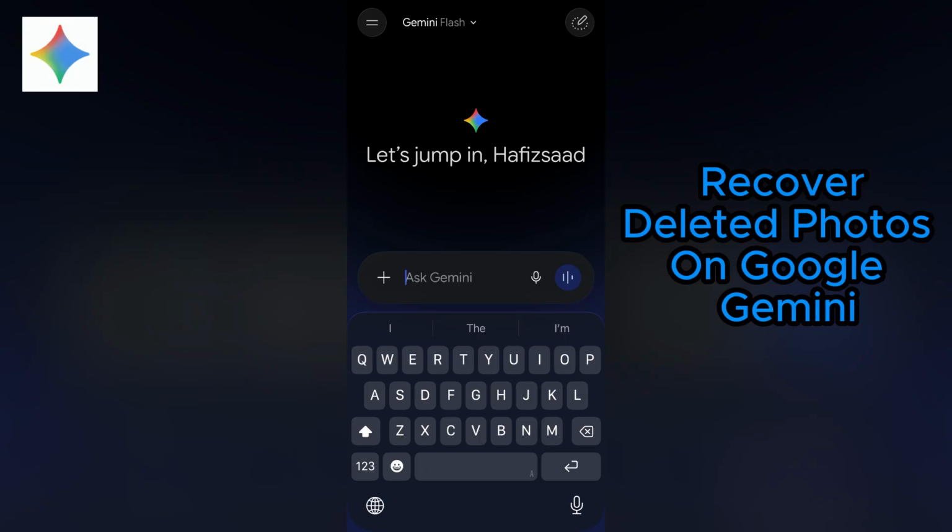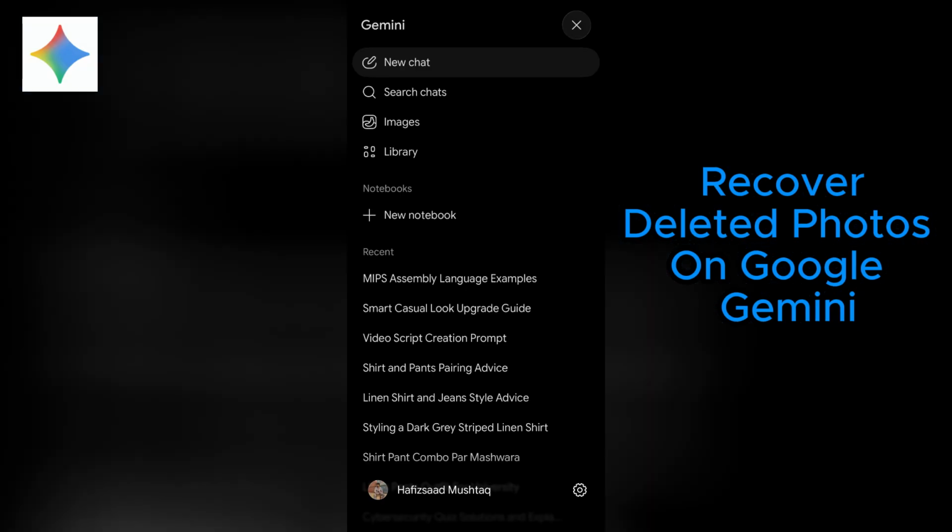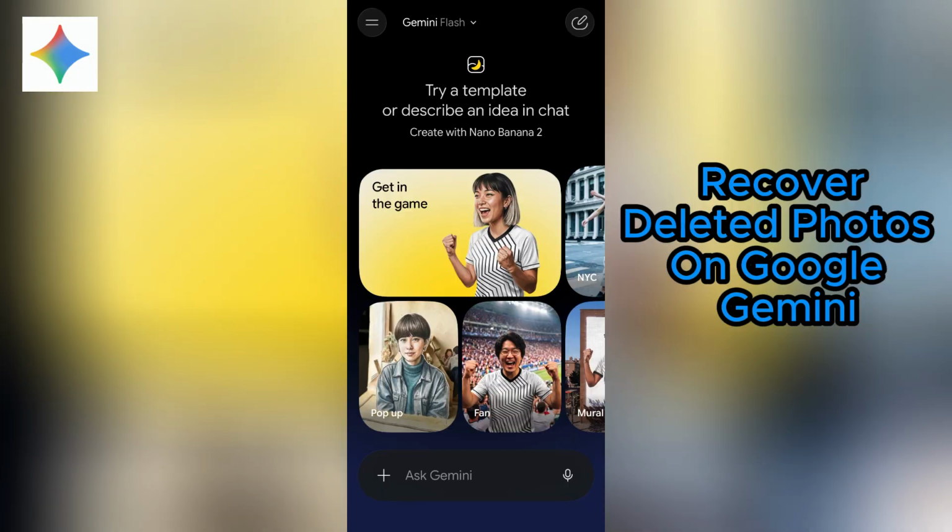Now, tap the two horizontal lines in the top left corner to open the navigation menu. This menu gives you access to different sections of your Gemini account, including your generated content. Next, tap the Images section to view the images associated with your account. If you've generated images with Gemini or uploaded images that are still available, they'll appear here for easy access.